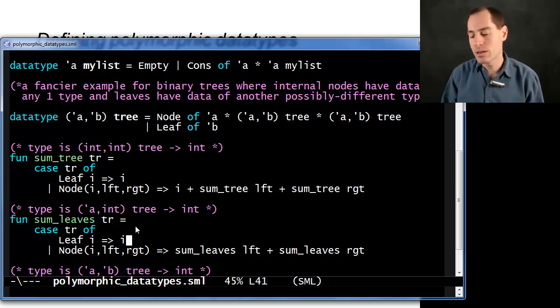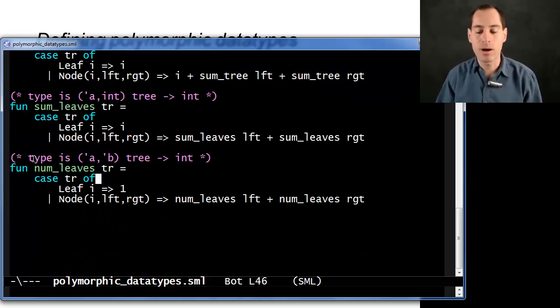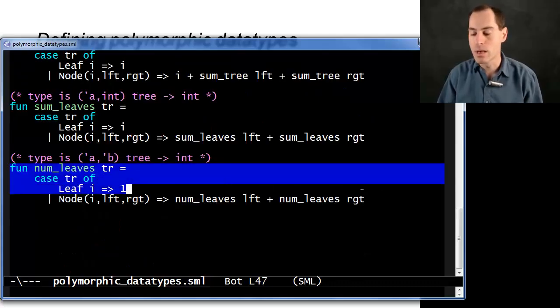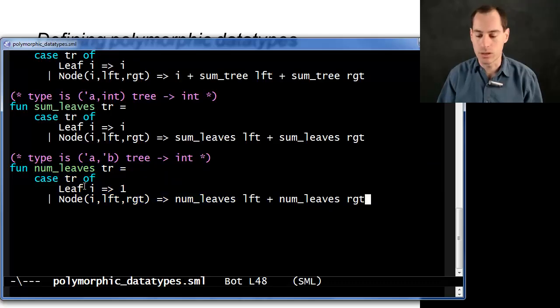And finally, if you did something even more general, like just count how many leaves a tree has. So now we're not using any of the internal data. We're not using this i, and we're not using this i. We just count by, in the base case, returning 1, and in the internal node case, summing the number of leaves in the left and the number of leaves in the right. Now any kind of tree is a legal argument, and indeed the type of NumLeaves will be alpha beta tree arrow int. Okay. So that's a fairly fancy type system.